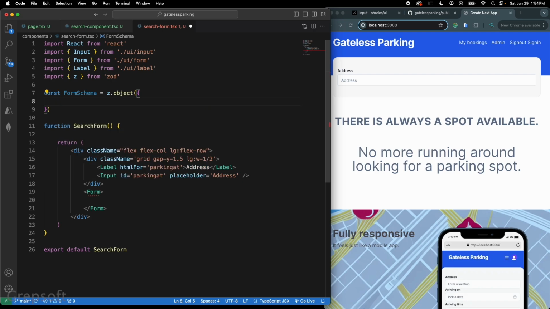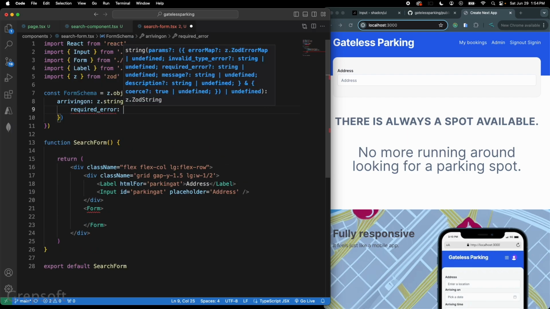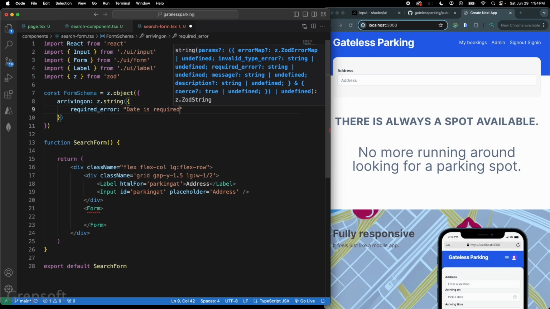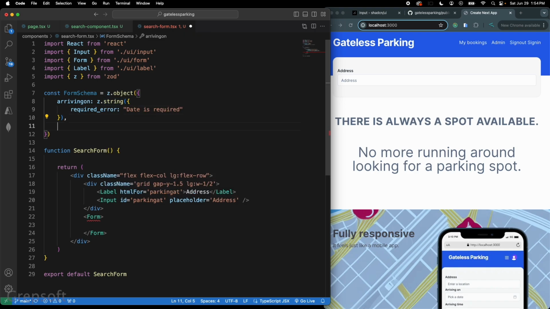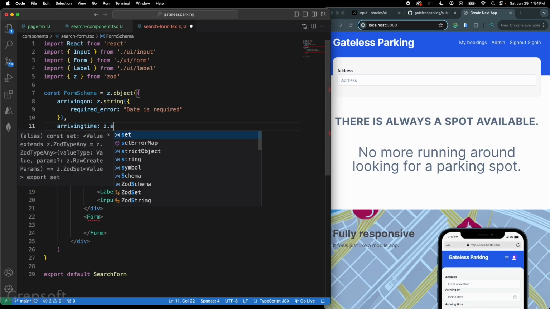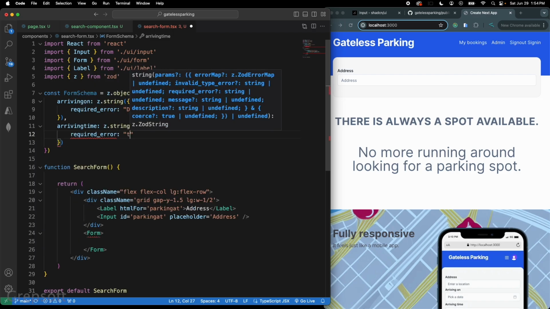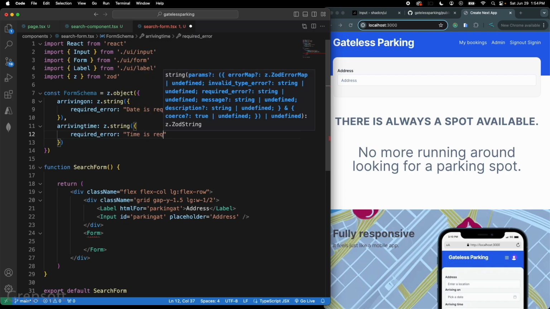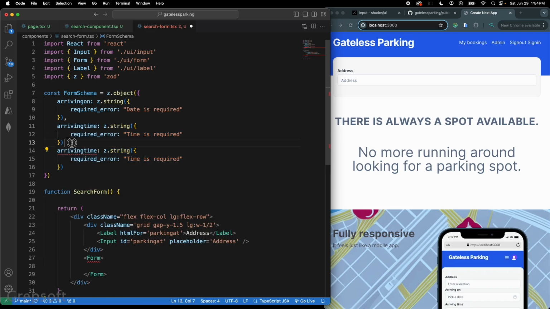So I can skip the address for now, but what I can add is arrivingOn, and for now I'm going to make it a string, and we will set the required error to be date is required. For now this is a string, but later on we're going to change this to a date, because ideally it should be a date. And arrivingTime, z.string, and then the required error will be time is required. Then I'm going to copy this, duplicate it, and this is going to be called leavingTime, and it's the same thing, time is required.